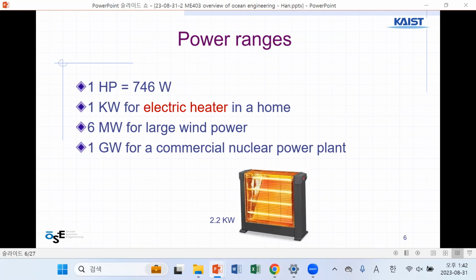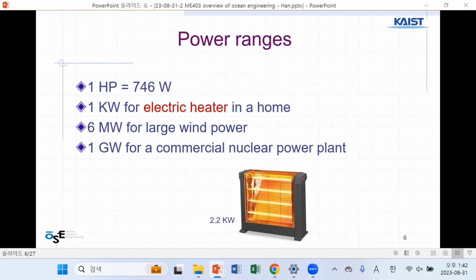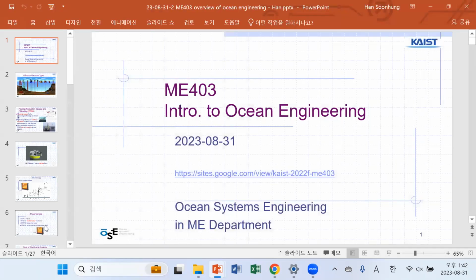Power range: horsepower is less than 1 kilowatt. And 1 or 2 kilowatts for an electric heater at home. And the large wind power system is 6 megawatts, no, 10 megawatts. Nowadays it can be bigger. Right? I should modify it. Say 10 megawatts.